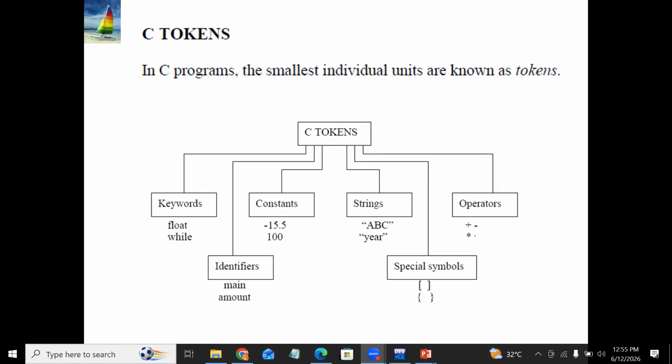Done. Type down when you complete quickly. Okay, good. So we'll go ahead.